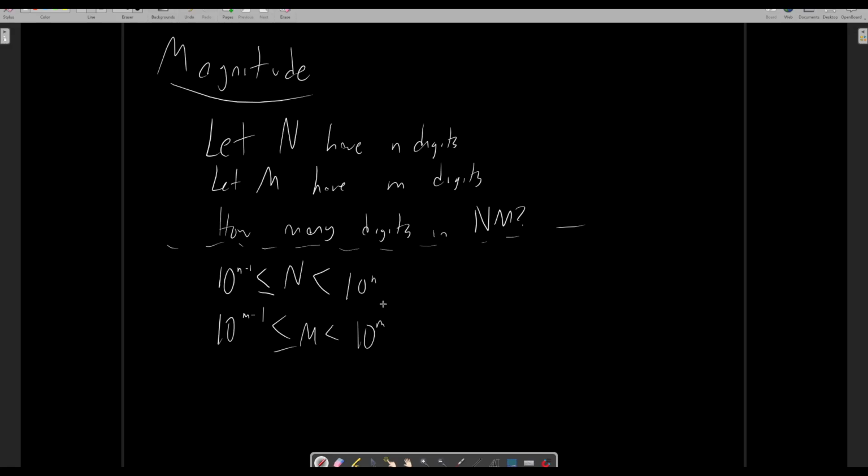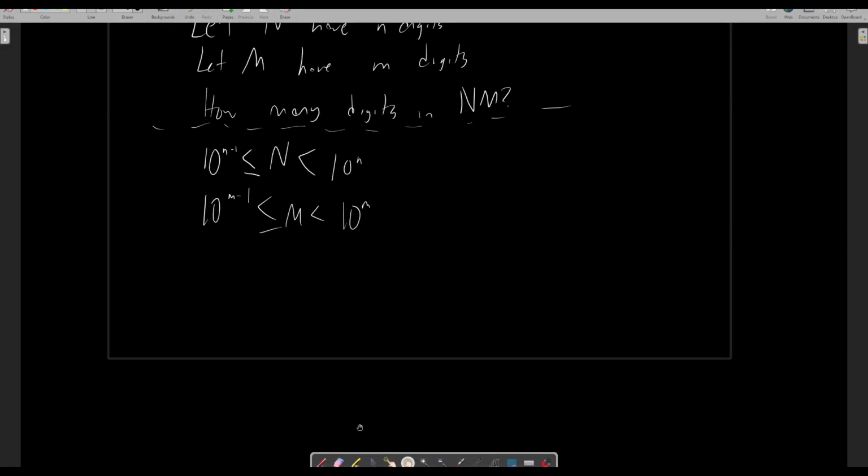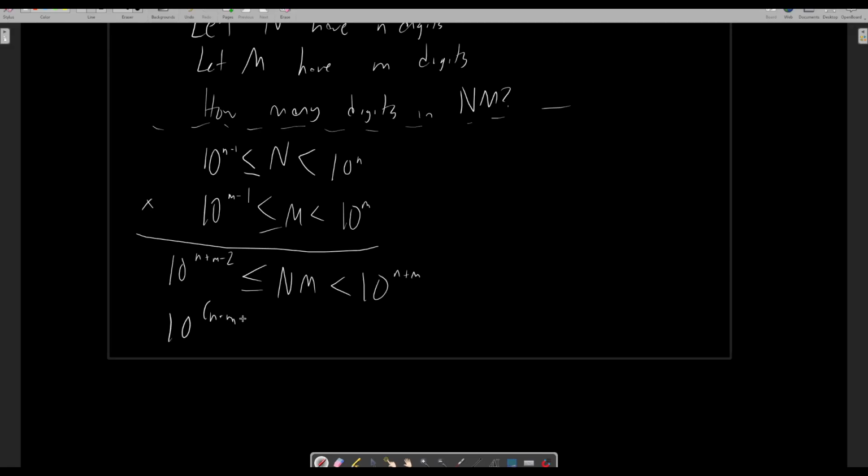Every number I've mentioned so far is positive, and the nice thing about positive numbers is that when we multiply them, inequalities are preserved. So when we multiply capital N and capital M, we get a number that's between 10 to the power n plus m minus 2 and 10 to the power n plus m, where the upper bound is, again, strict. This tells us that the product NM must have at most n plus m digits and at least n plus m minus 2 plus 1, or n plus m minus 1 digits.